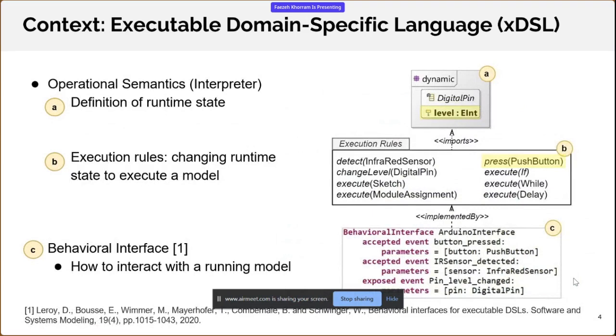The second part of a DSL definition is its execution semantics, and we are considering only DSLs that provide execution semantics as an interpreter or an operational semantics. An operational semantics definition should define what the possible runtime states are during the model execution and how the runtime state of a model changes over time, by defining some execution rules.